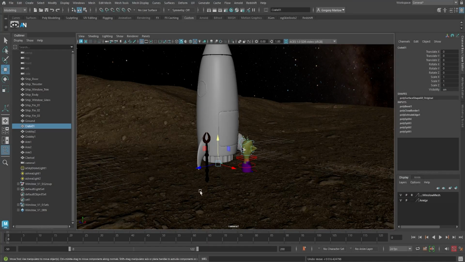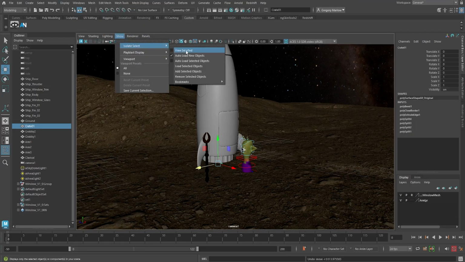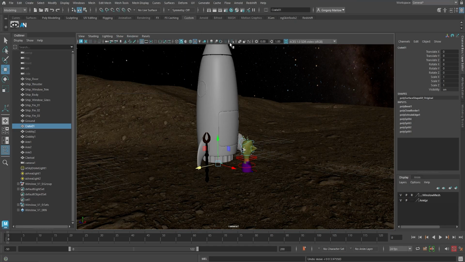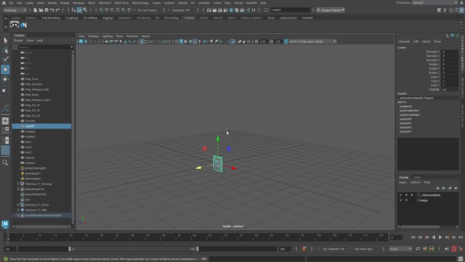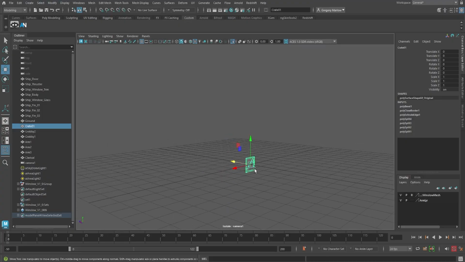So now that we know what a UV is, let's see it in action in our scene here. I'm going to go ahead and select my crate 1, which is hiding in here. And then rather than move it out, we're going to isolate its selection so we can just see it. We can do that in a couple of different ways. There's show, isolate selected, view selected. Or you could just click this little arrow with the dotted blue box there, and that will isolate it. So all we really see is it.